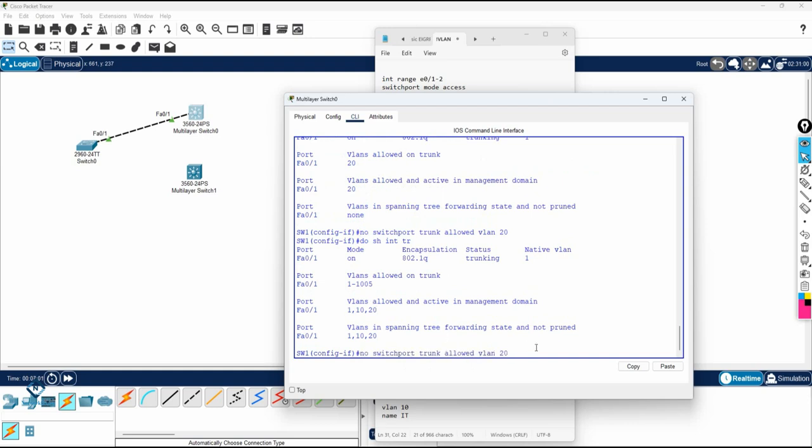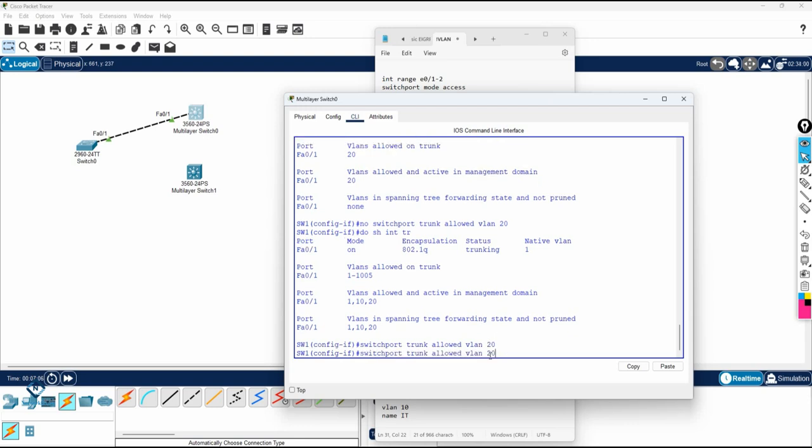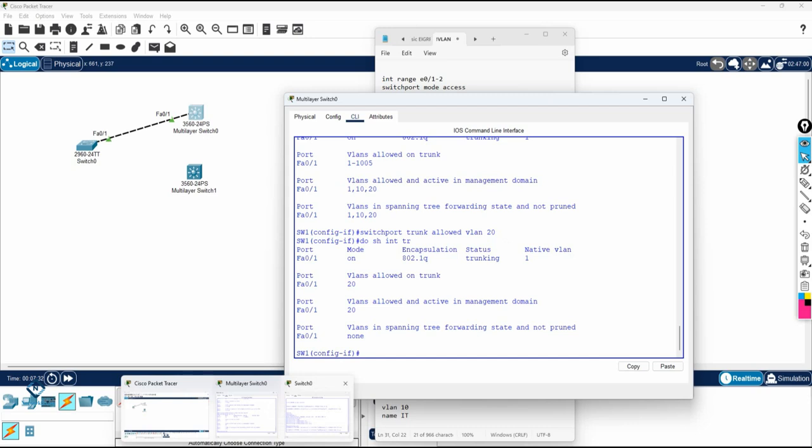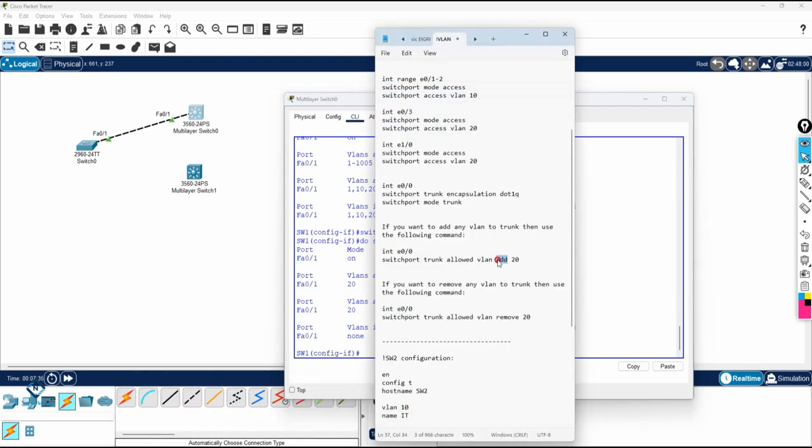But if I use this command without the keyword add, everything will be removed. You can see before you had VLAN 1, 10, 20 here. Now I made one mistake: instead of writing the add keyword, I put the number directly. So it deleted VLAN 1 and 10, and only 20 remains. So VLAN 1 and 10 are gone, and no traffic will flow from the switch. So don't forget to add the keyword add before VLAN 20, like we did here. This is very important.